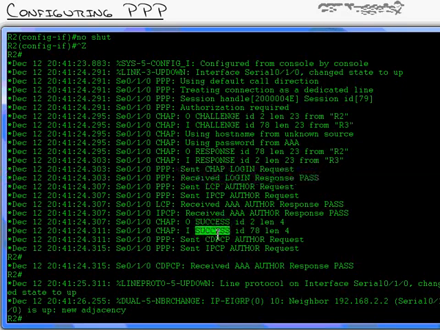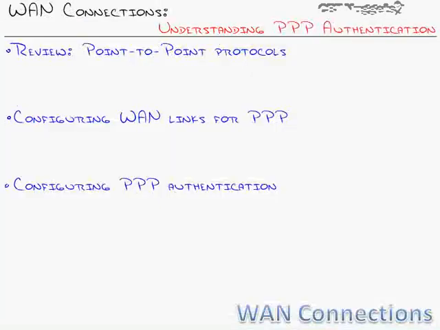But down here you can see success. We have success. The challenge is working between these two, and they have successfully authenticated. If one of those passwords is mismatched, you'll see a fail here, and the link will never come online. That is the theory and practical configuration of PPP authentication.